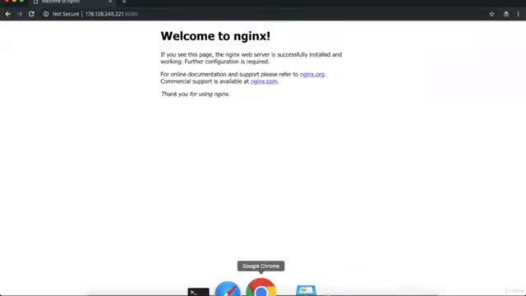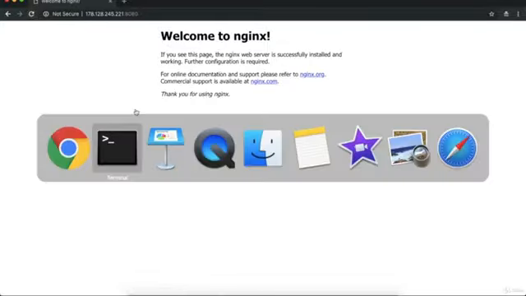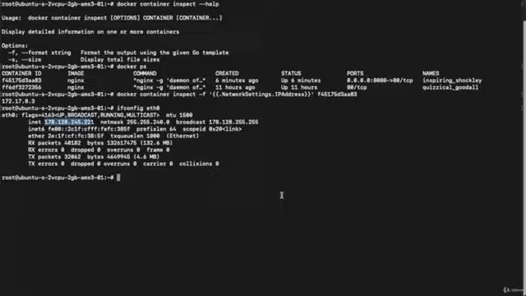Now we can see we are able to access the nginx on port 8080. If we refresh this page, then we will get the same thing. Now I will go to my terminal and stop my container, right? So for this I will execute the command docker container stop and my container ID. So I will copy this ID and paste it over here, right? So this container is stopped.